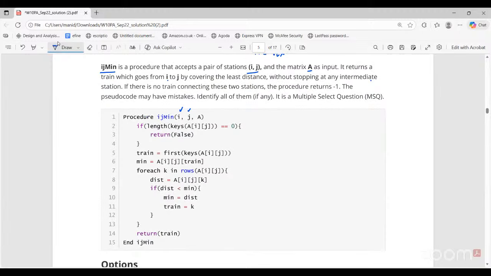So in the procedure, first we are checking the length of keys of A of ij. What does this term represent? Number of trains that go from I to J in a direct route, right? So all of those are in a list, and the length of that list is the number of those trains. So if no such train exists, then the length of keys will be 0. In that case, we are returning false.